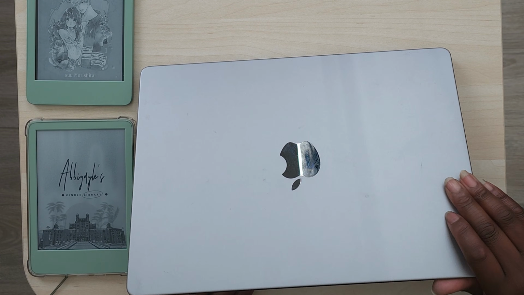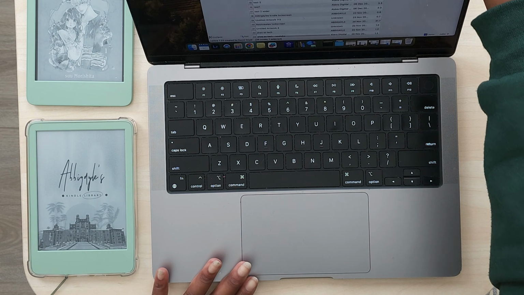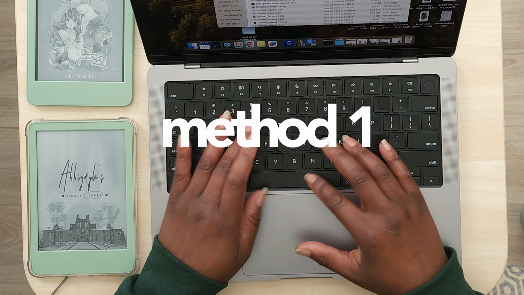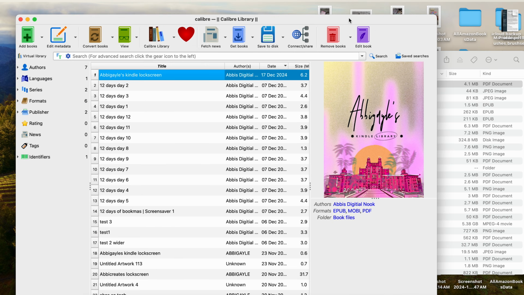So I'm going to show you two methods today. The way I do it is going to get you your full screen. The other way is a little bit easier, but it's not going to get you the full screen. So let me show you what I do.